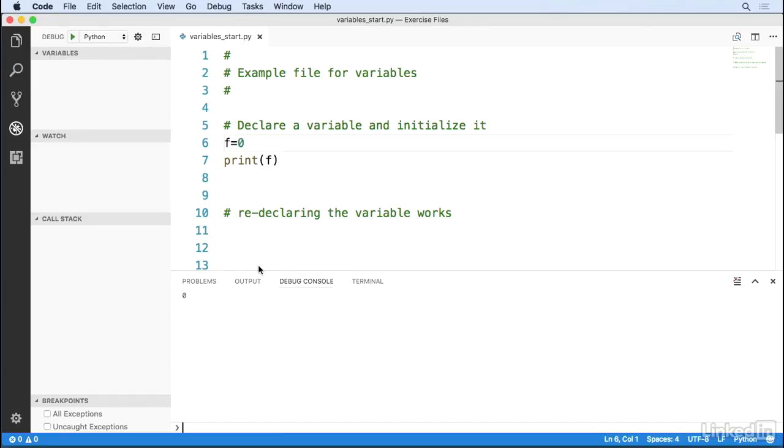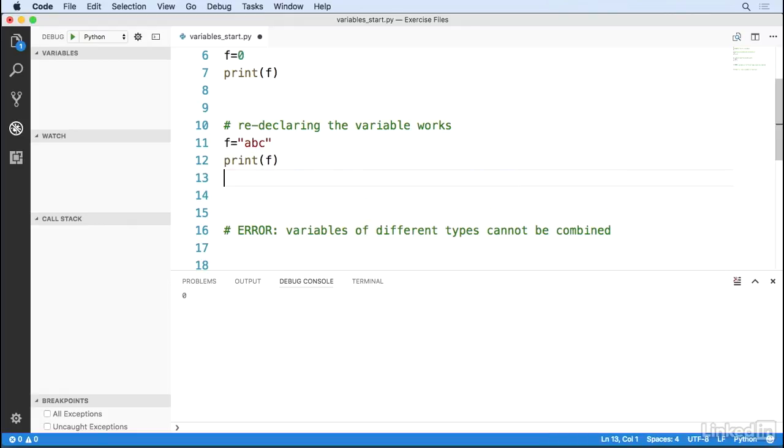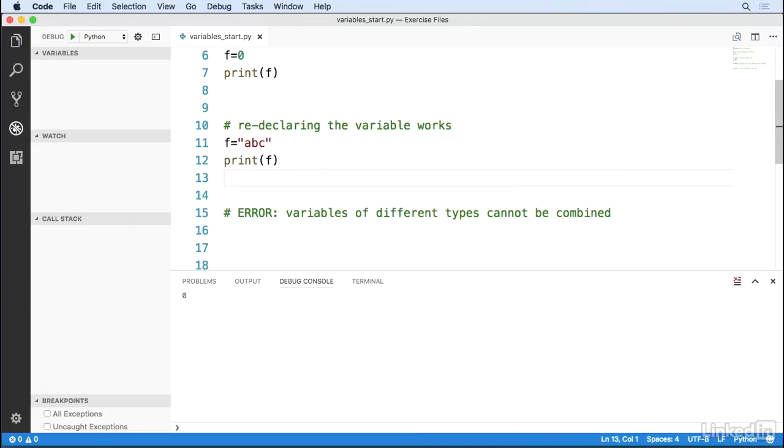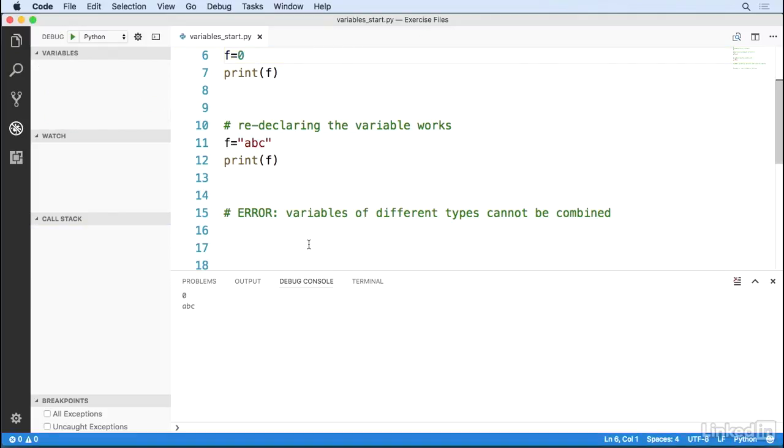All right, so let's add a few more lines of code. I'll write f equals ABC, and then once again, we'll print f. Now I'm saying that whatever the value of f was before, it was an integer before, now let's make it a string. Let's go ahead and save and run again. And you can see that that works. In the first instance, I've got f equals 0, I print it, and then I've got f equals ABC, and then I print that. So even if the variable has already been declared, you can simply redeclare it, and that works just fine.